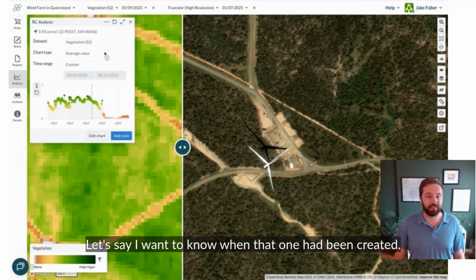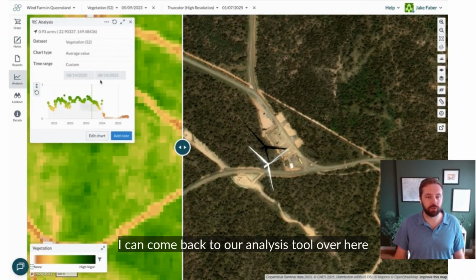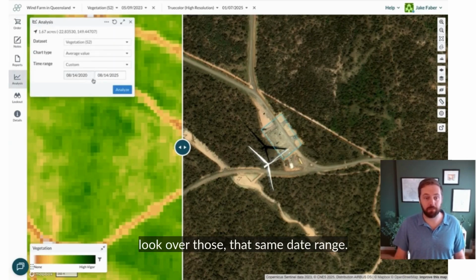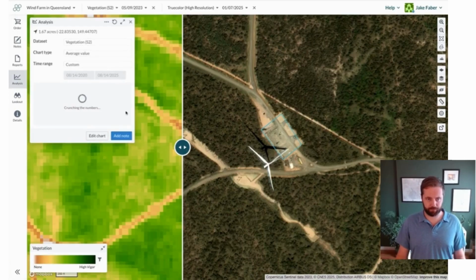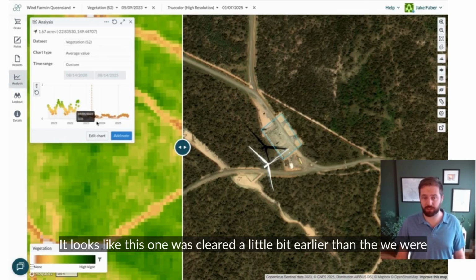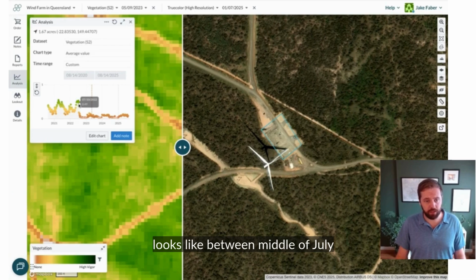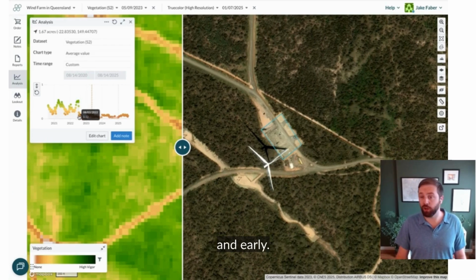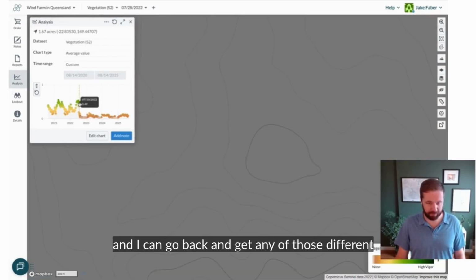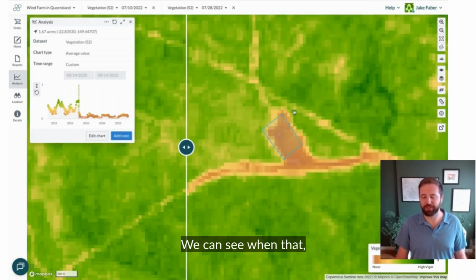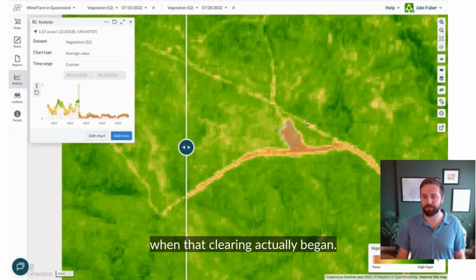But same idea. Let's say I want to know when that one had been created. I can come back to our analysis tool over here and start that again. Select our pad right here and look over that same date range. And here we go. Looks like this one was cleared a little bit earlier than the one we were taking a look at before. This appears to have taken place between middle of July and early August of 2022. And I can go back and get any of those different vegetation sensings. And there we go. We can see when that clearing actually began.